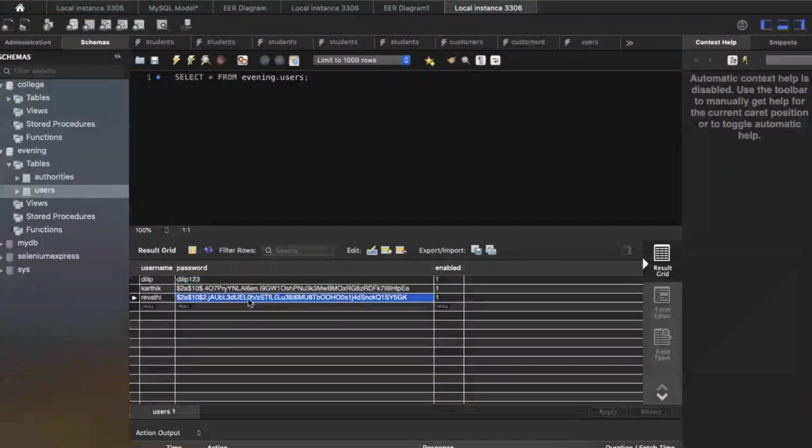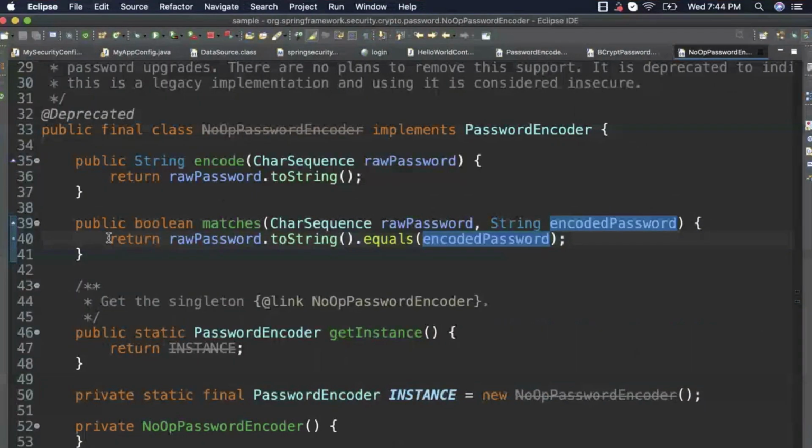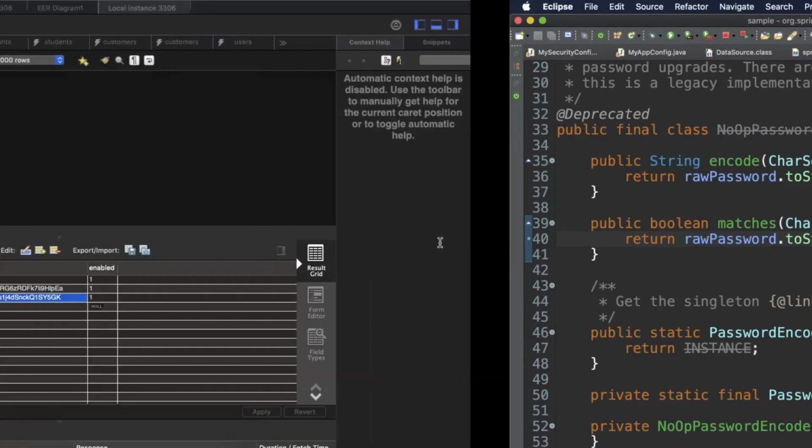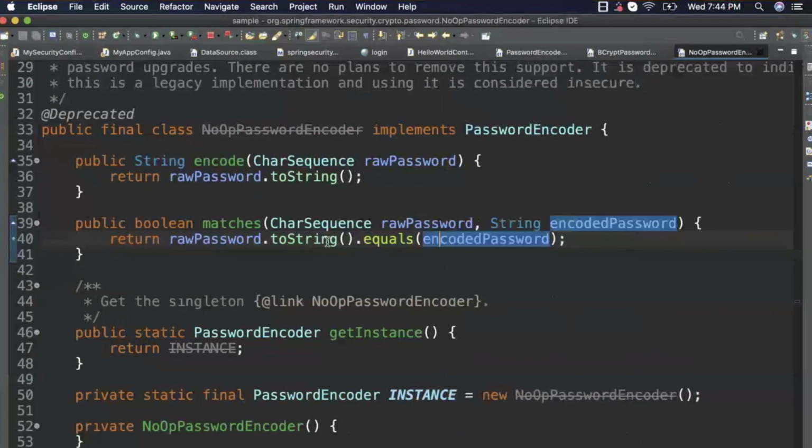This string. Now see what kind of logic they have inside NoopPasswordEncoder, and that's why they are saying do not use it. See, they are using raw password toString equals method, right? So if you are going to compare refT123 with this one, it's going to return true or false? False, right? Obviously the password does not match.